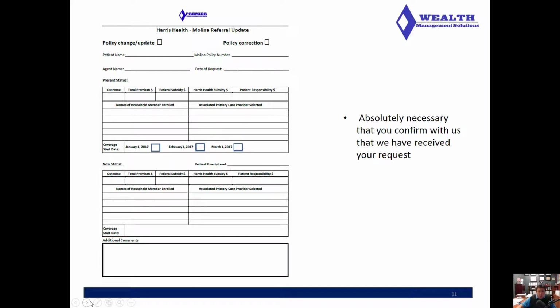Once you complete the form, you need to submit the form to us, and it is absolutely necessary that you confirm with us that we have received your request via either an email or a fax, or if you deliver it directly to the office, you get a signature on the copy of the document that you are turning in to us.